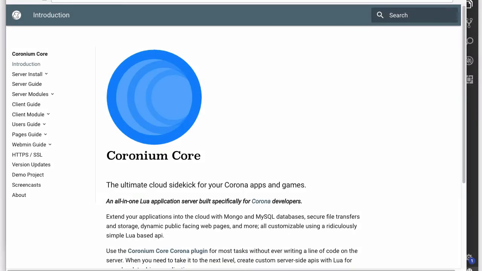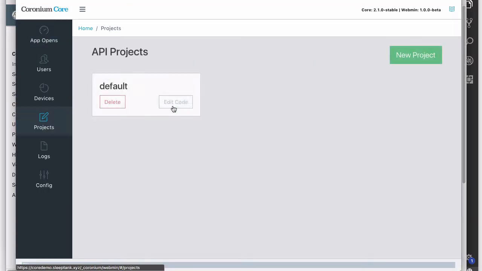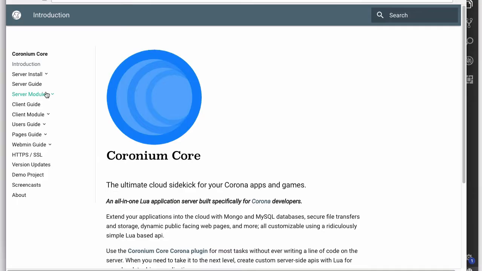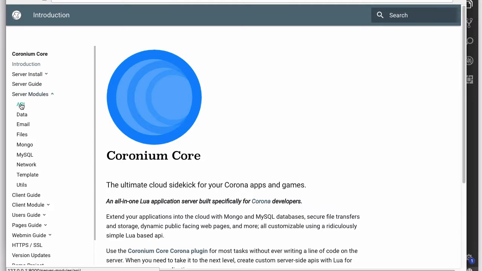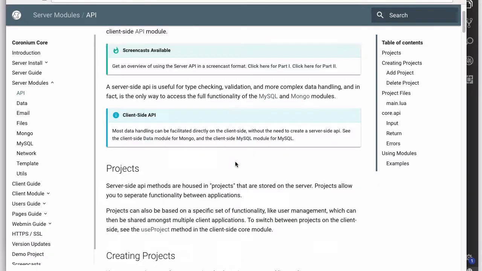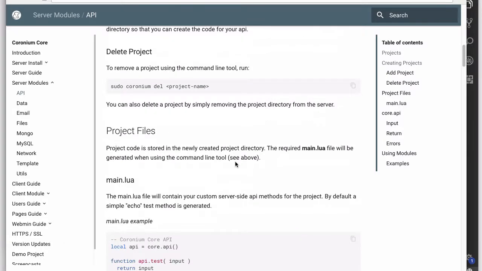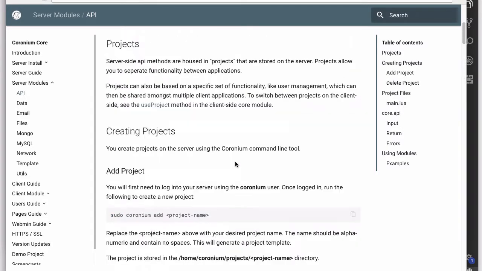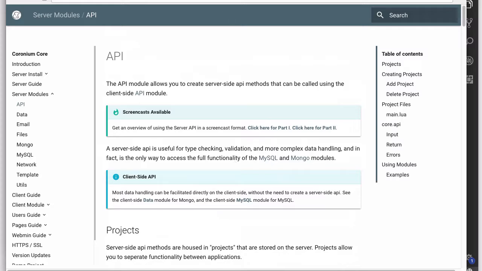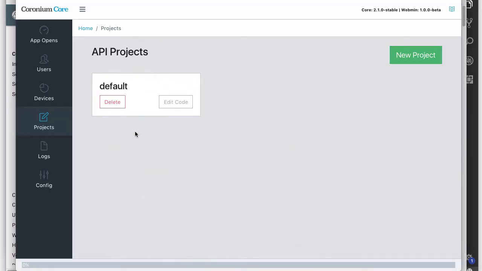Let's take a quick look at how you can create custom server-side APIs using the Webmin. Inside the Webmin there is a projects area, and here you can manage your projects as far as creating your custom APIs. Now you don't have to use the Webmin to do this. This is covered extensively under server modules in the API section. It talks a lot about how you create your APIs, and you can do this again without using the Webmin, but just as a demonstration I'm going to show you how you can do that through the Webmin.